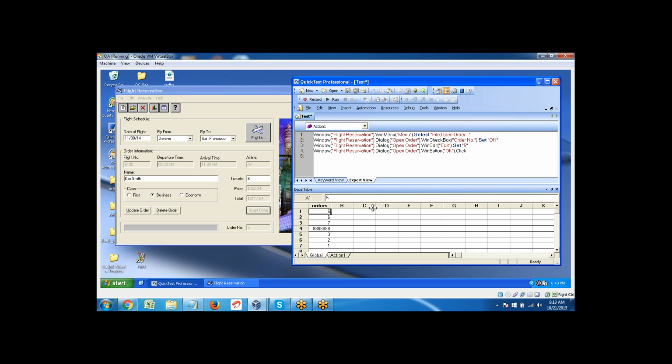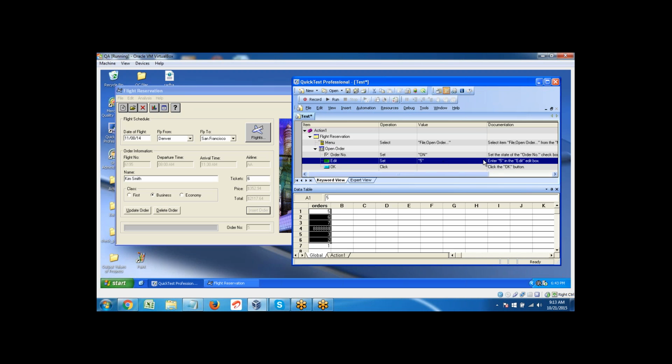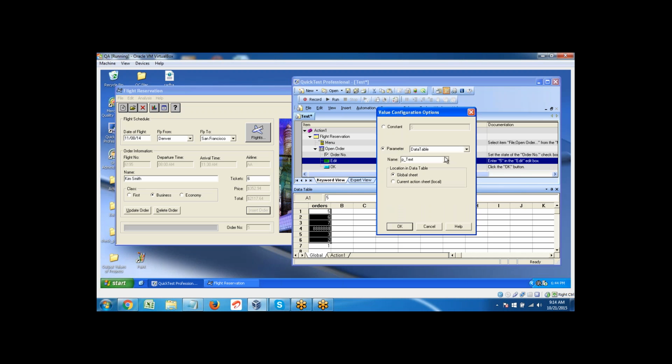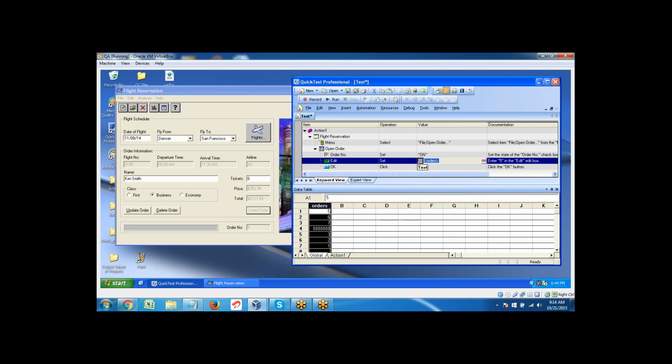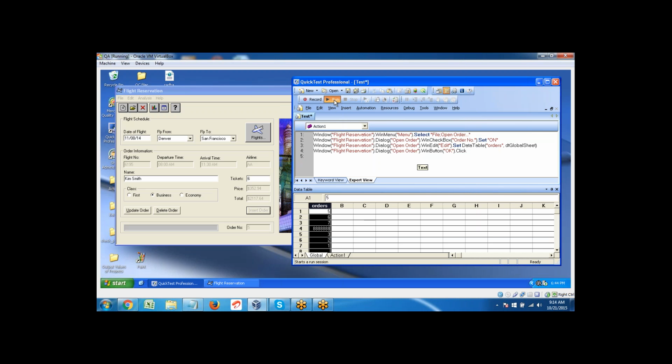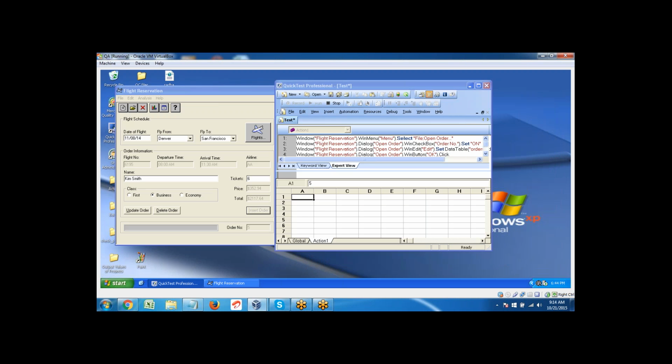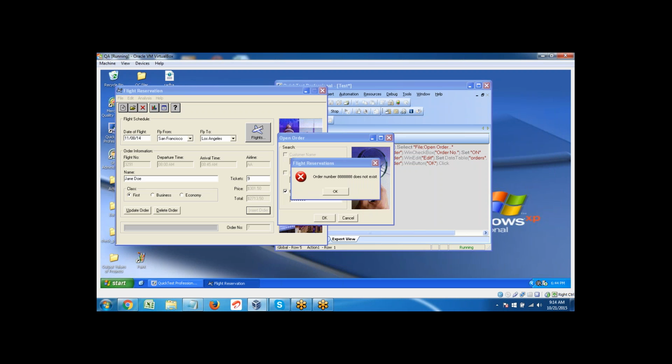Now I want to parameterize these input data in the data table. So here click on the configure button, parameter orders. Now hit the run button. Let's see what happened. First 567 it will work. There are no issues. Here there is a problem. The problem is one order number does not exist which you gave in the input data. That's fine.